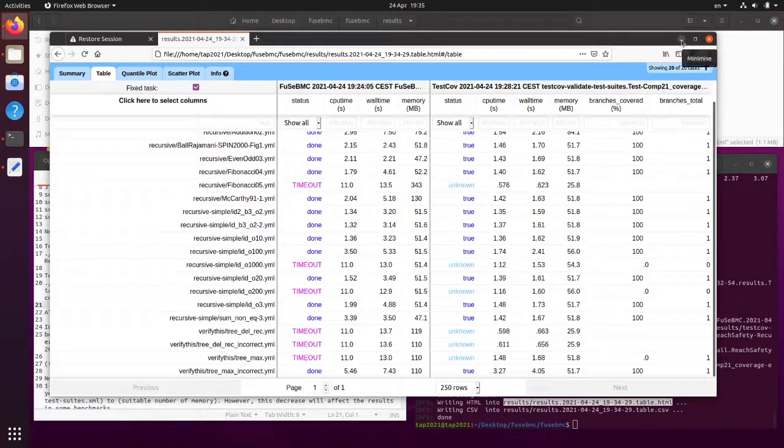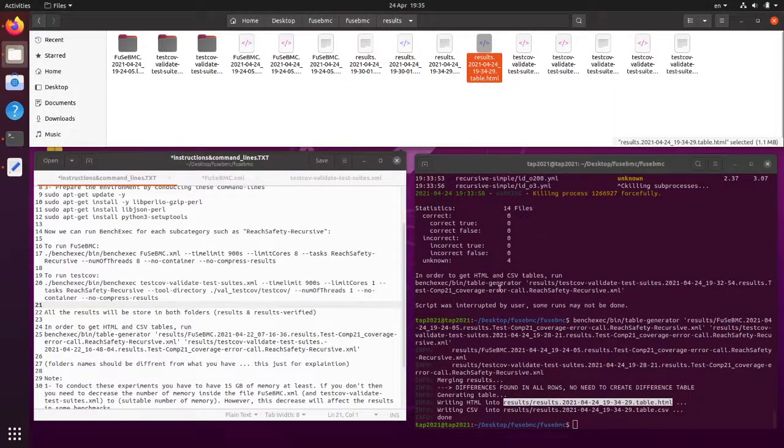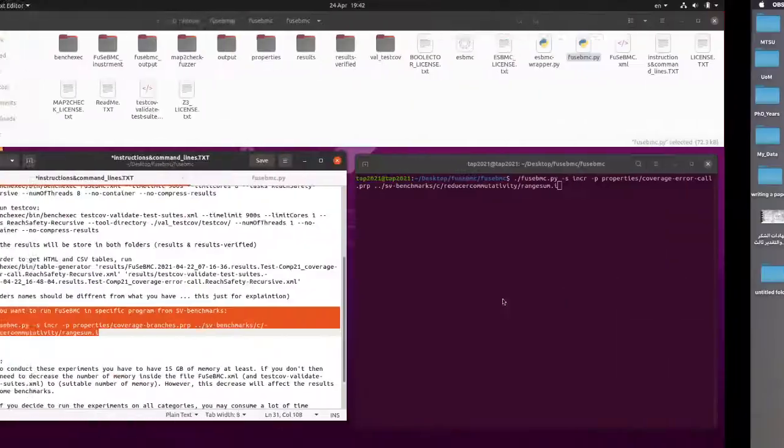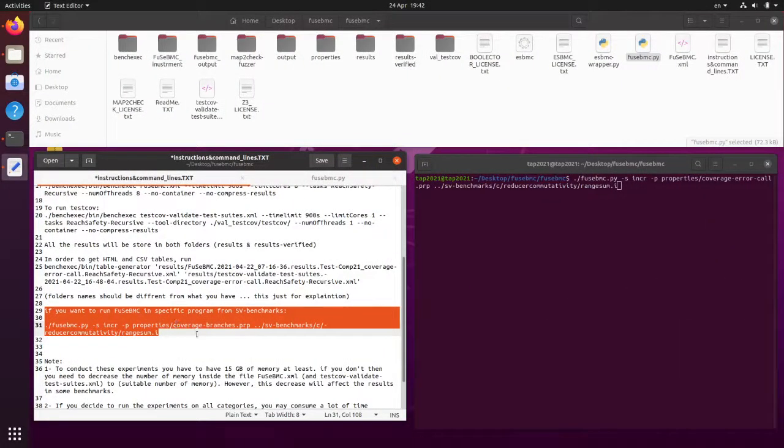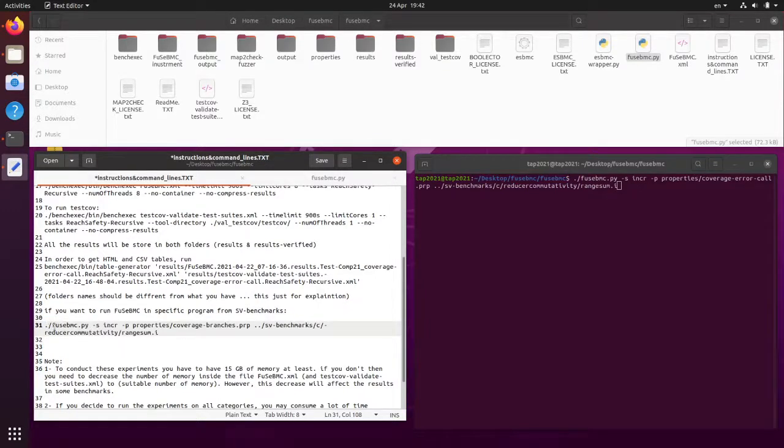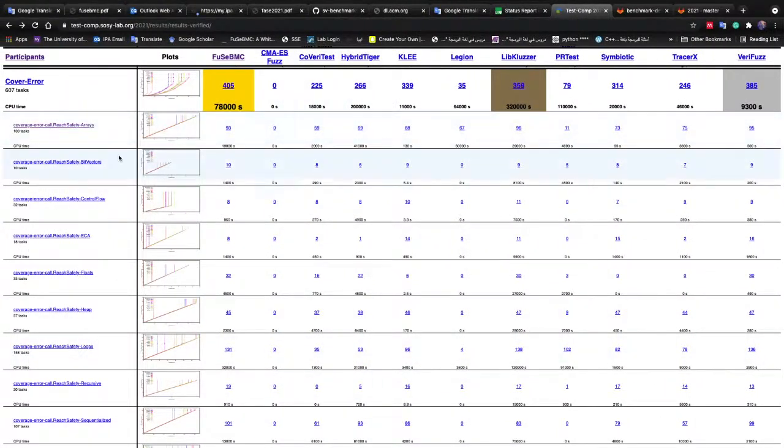One more thing I would like to talk about. Just let me prepare this and stop the video 1 second. If you want to run the FuSeBMC in specific program from the SV benchmark, you need to pass this one. So I'm just offering this option. If you want to participate in different programs from a lot of subcategories without doing all the experiment, of course it's gonna take a long time, you can pick for example 5 programs from here, 5 programs from here, 2 programs from there. So you can do this one.